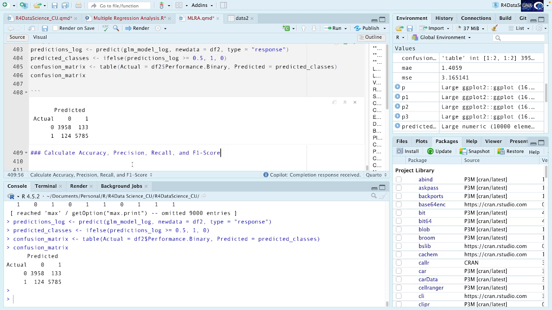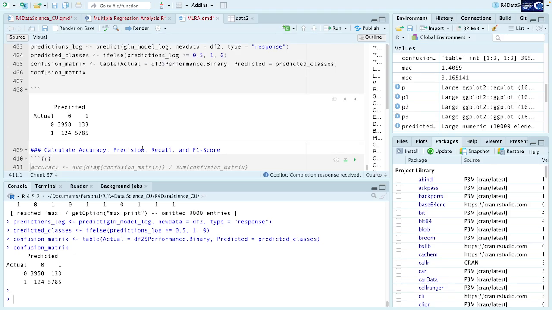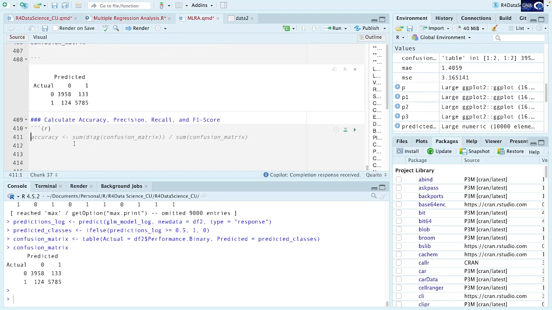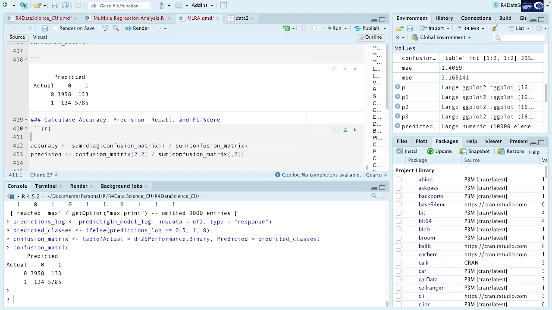These are the metrics we use for logistic regression to evaluate the model, not the R square: accuracy, precision, recall, and F1 score. They are based on this confusion matrix. Accuracy will be the diagonal sum of the confusion matrix divided by the sum of the confusion matrix. Okay, I will write the formulas as well.